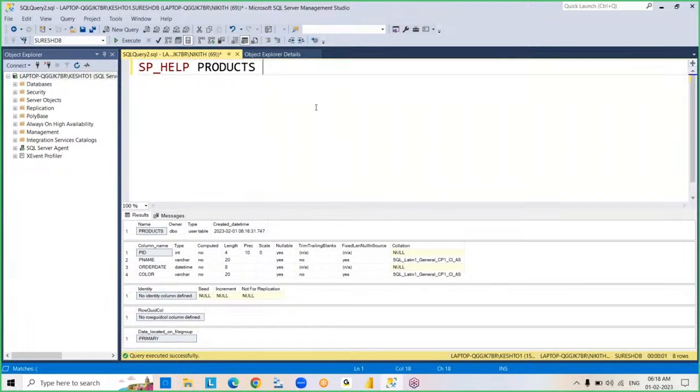sp_help is a system stored procedure. It is not a DDL command, because today we are working with DDL commands. We may feel sp_help is also a DDL command. That's not correct. It's not a DDL command.